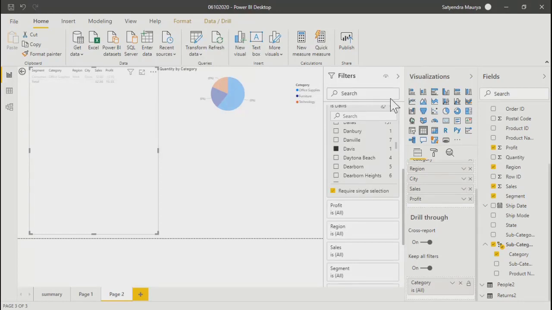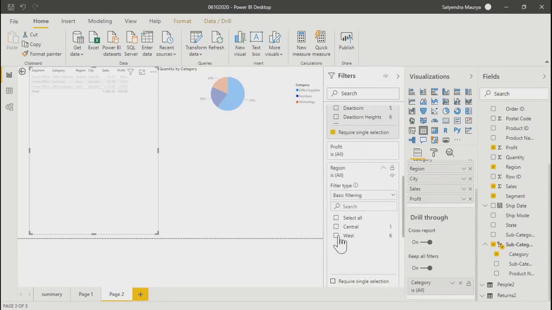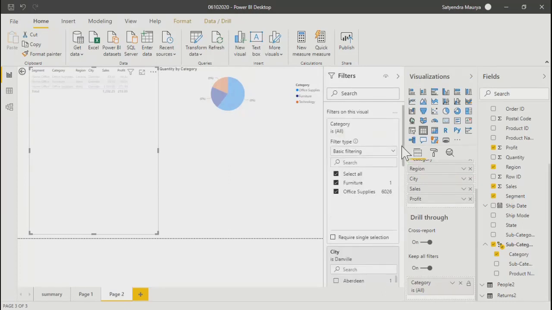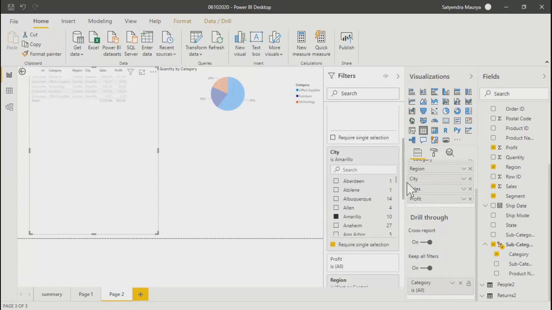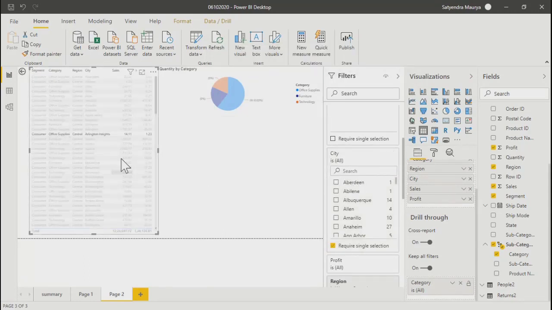I have selected it only within the city, so I can select only one city at a time. Other filters will work as they are. There is no impact on other filters. So for region, I can still select two values, but within city, I can select only one value. Any time you have selected multiple things and you want to remove those, you get a small clear filter icon. You can click on it and that filter will get removed.